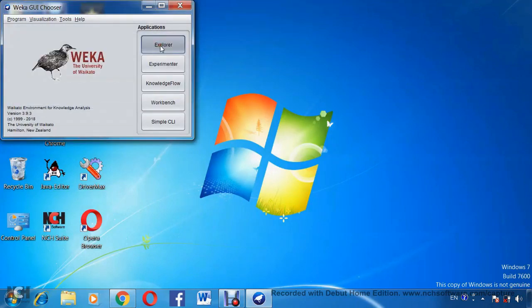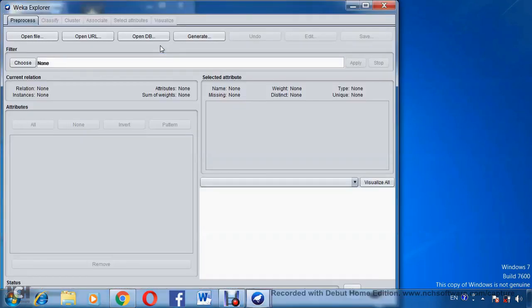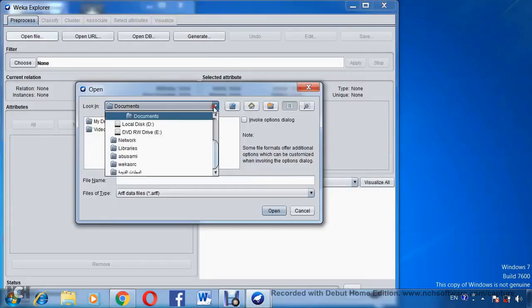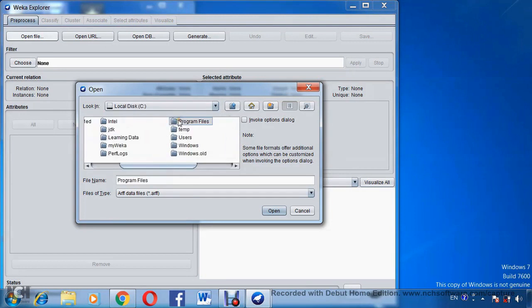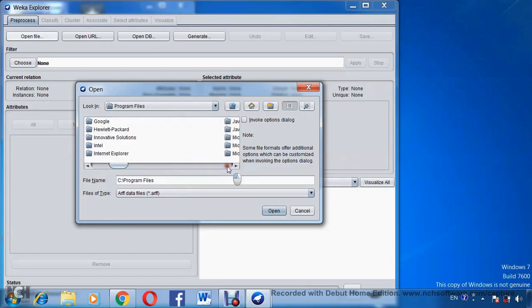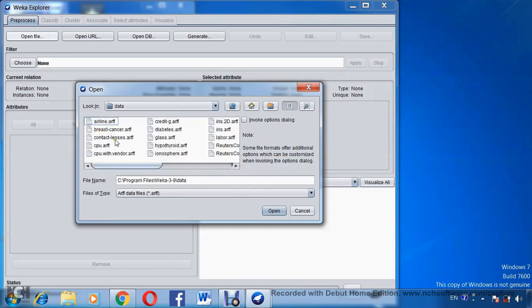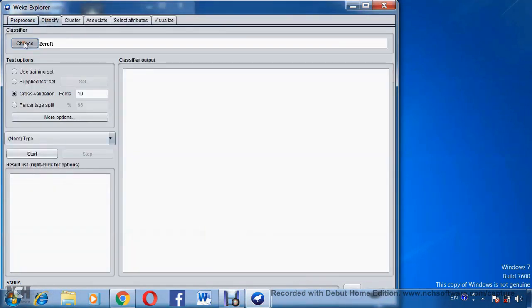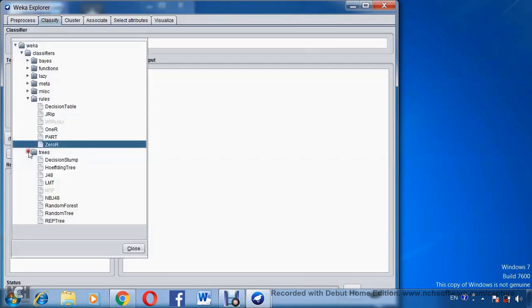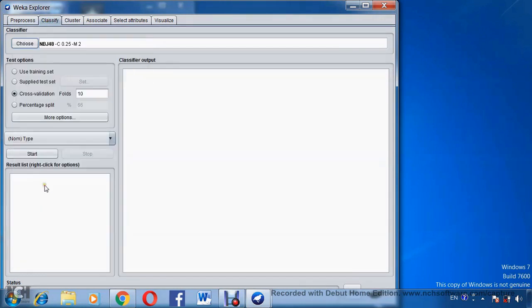Okay, Explorer, open file, program files, data. Okay, open, classify, choose. You can see your algorithm here. Just your algorithm added to the original copy.